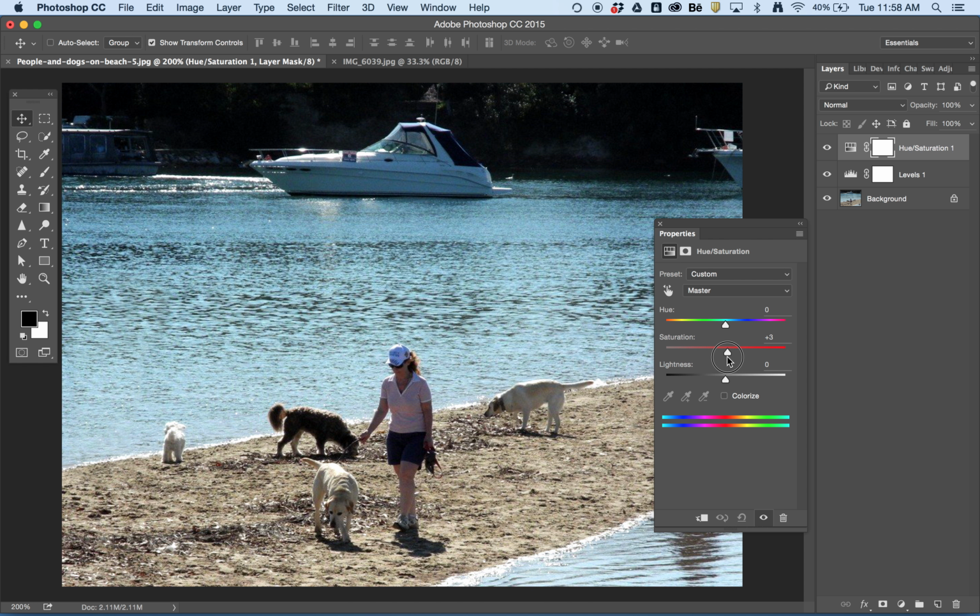So if you want to add more color, a good rule to follow is to slide it over until it starts to look kind of funky, right about there. That looks weird. So just slowly pull it back until it's pleasing. And that's pretty good.